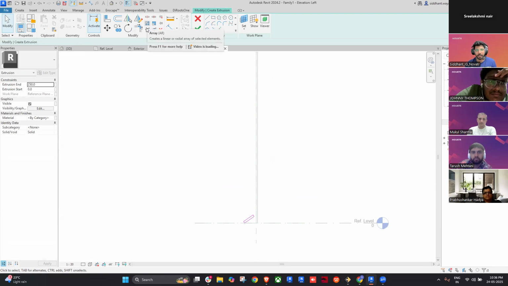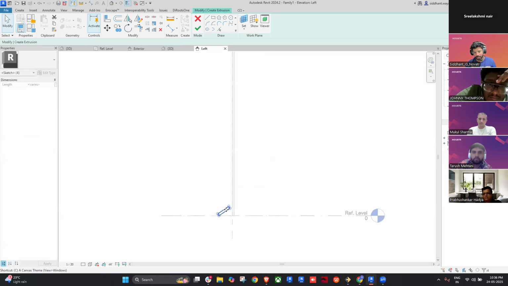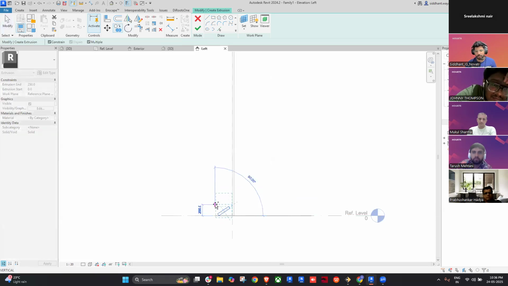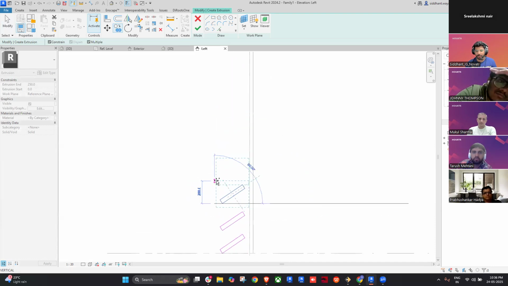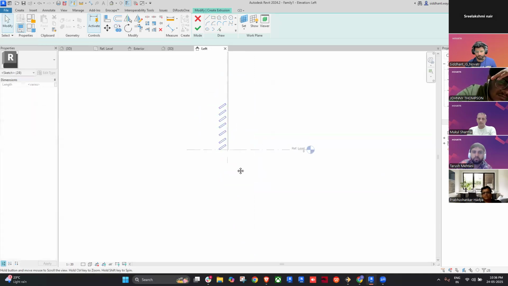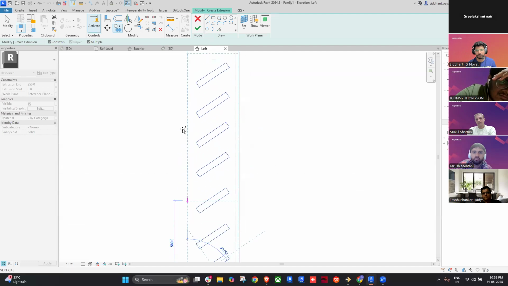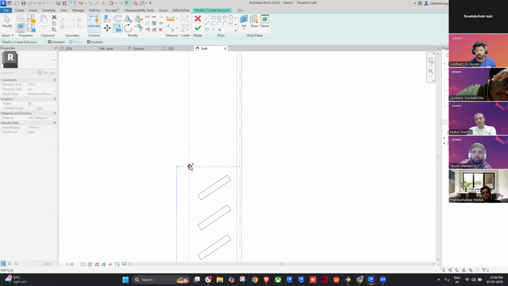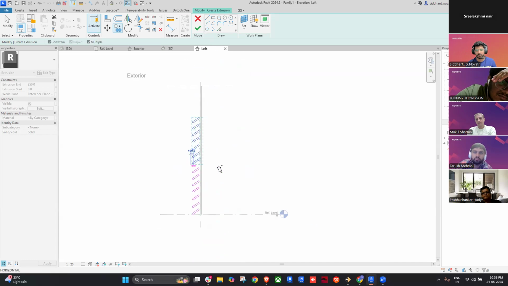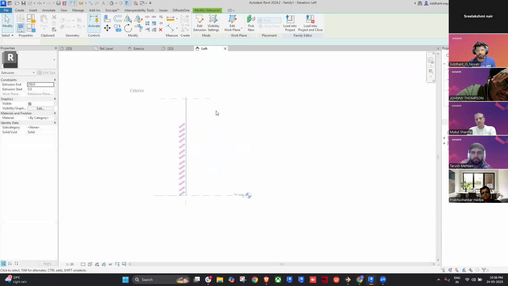Okay, I think we cannot create an array. We need to complete the model first, but let's just do one thing. I'll just copy this further. I'm not following any dimension. I just want to show you how the panel thing works, right? And I can just copy this thing as a whole as well. Something like this, right? I'll just click finish.